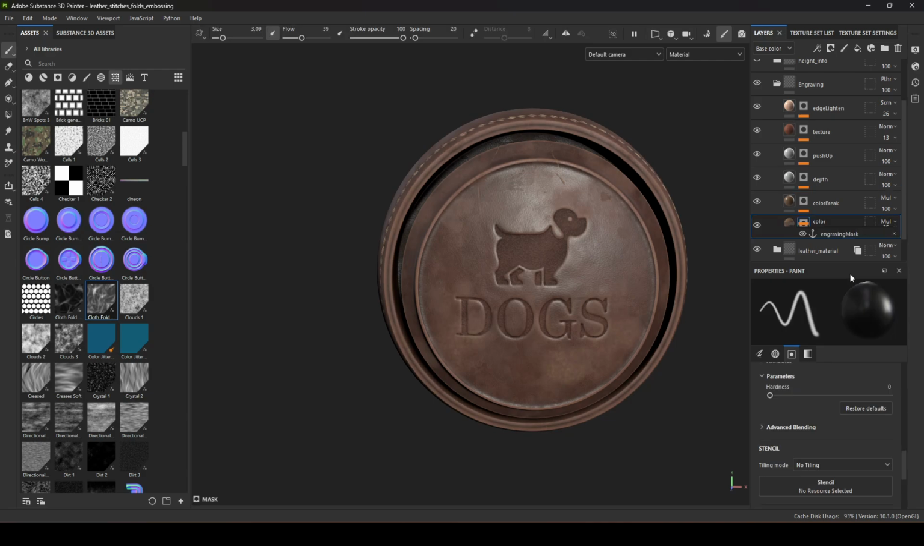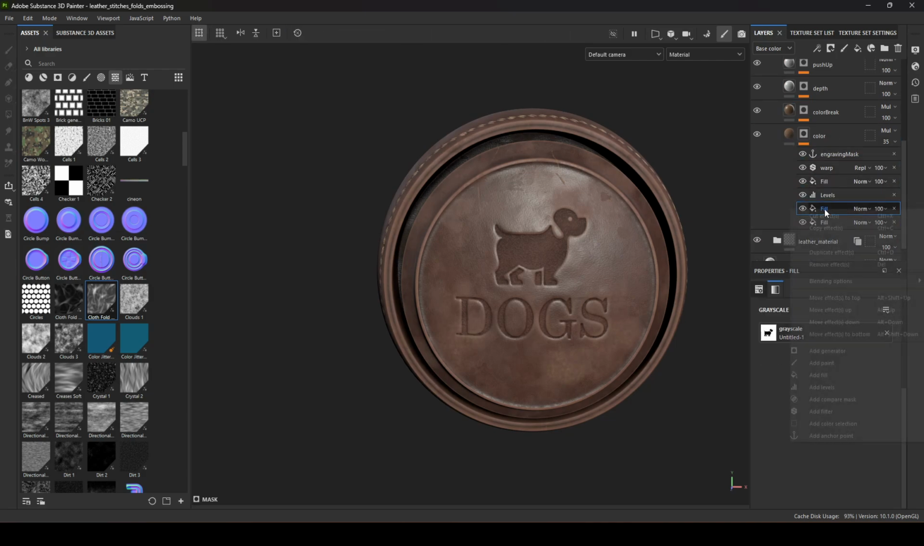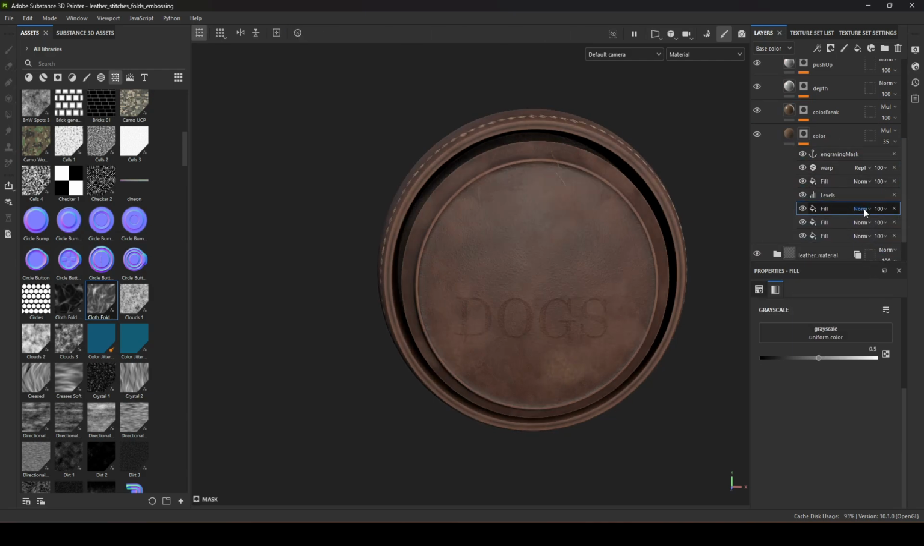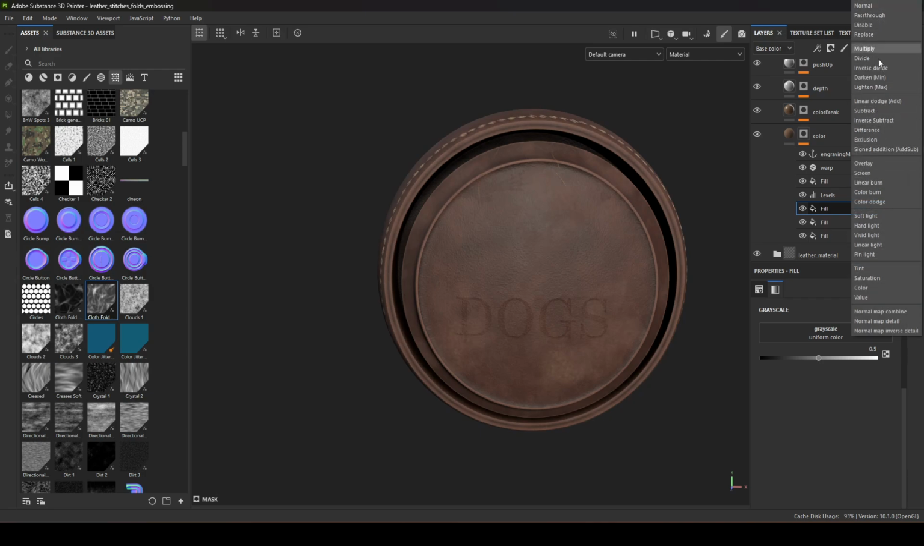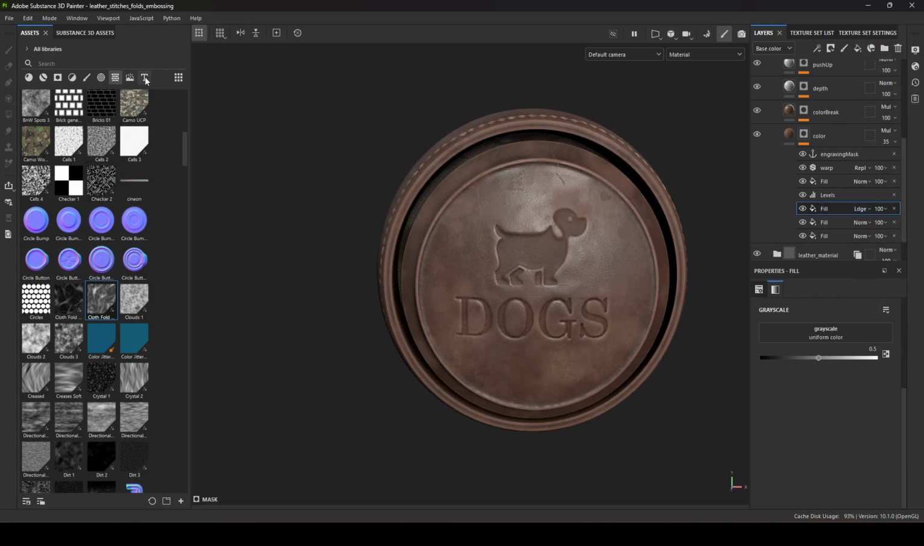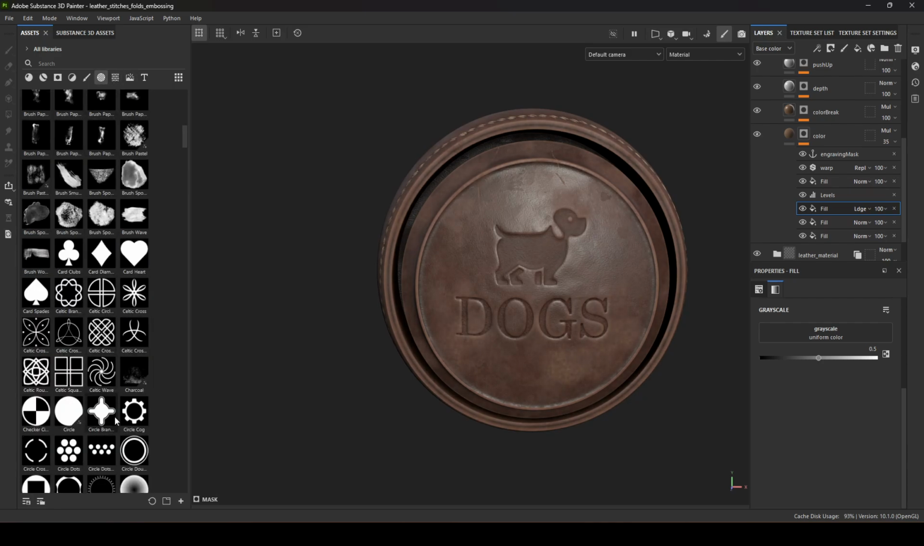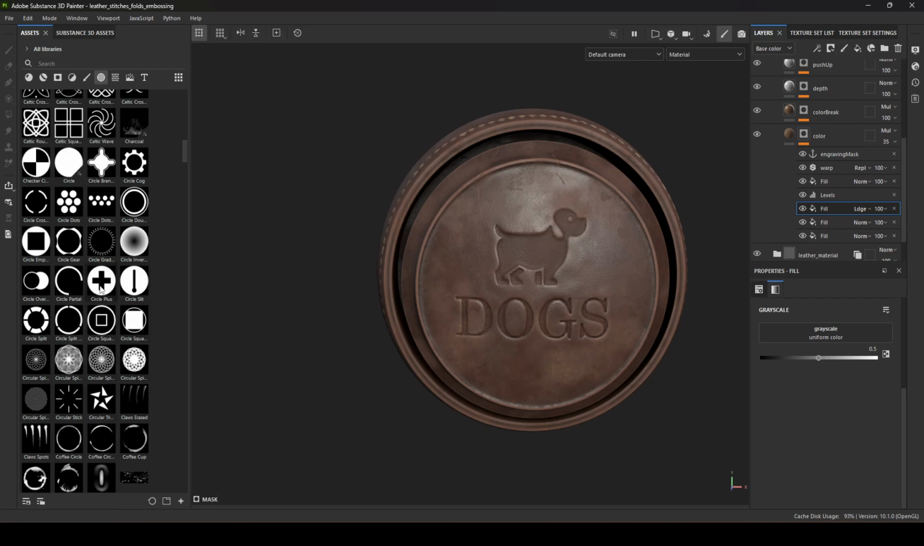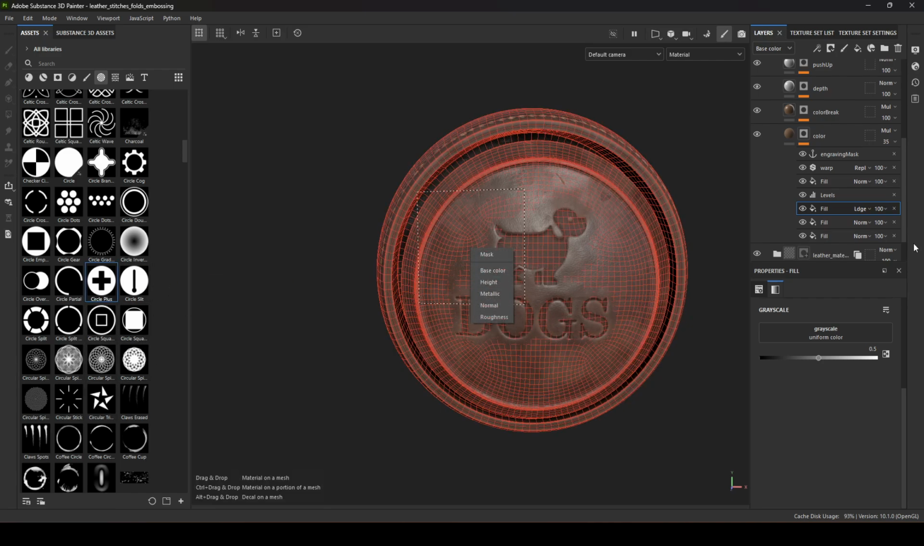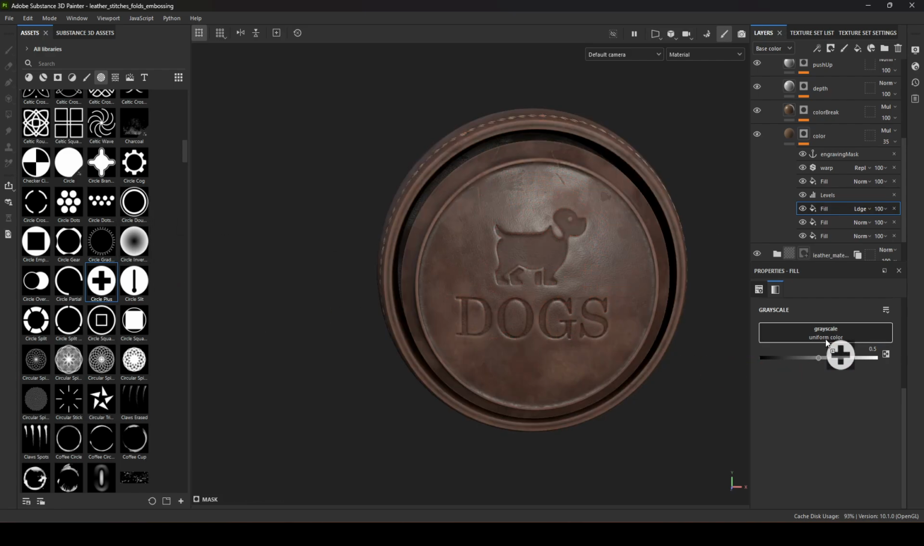And the cool thing about this too is I can come in here and I can add in another fill layer. We can set this to linear dodge add, and then I can grab another image and I can modify the image I have and just make whatever I want, right? So let's go ahead and drop that on there.